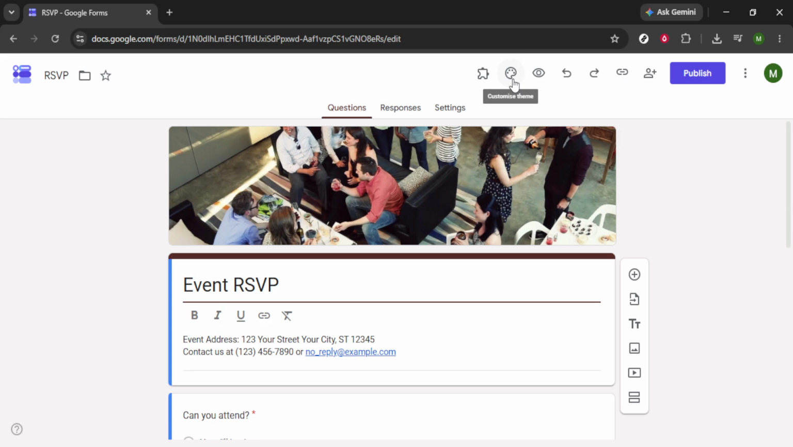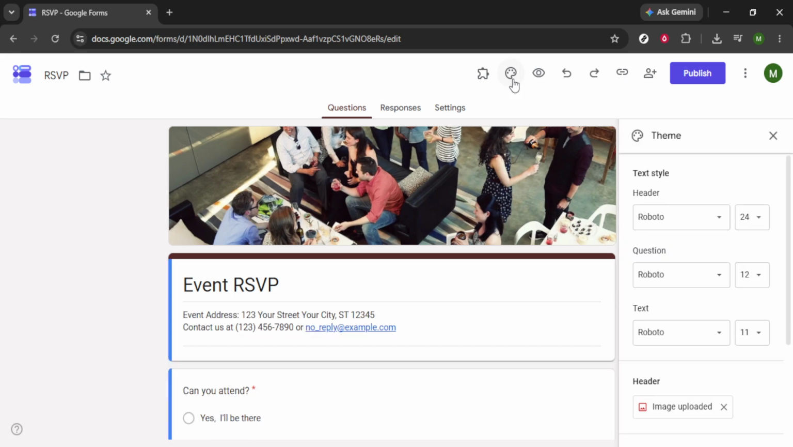Once the editor opens, you'll notice your form front and center, with a toolbar running along the top of the screen. Here's where the fun begins. Look for the Customize Theme icon, which resembles a small paint palette. Click on that, and it opens the theme panel on the right side of your screen. This panel is essentially your control center for all things visual in your form.